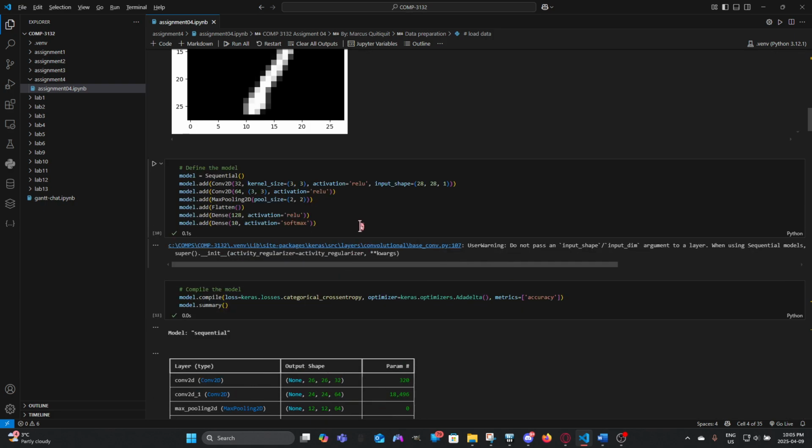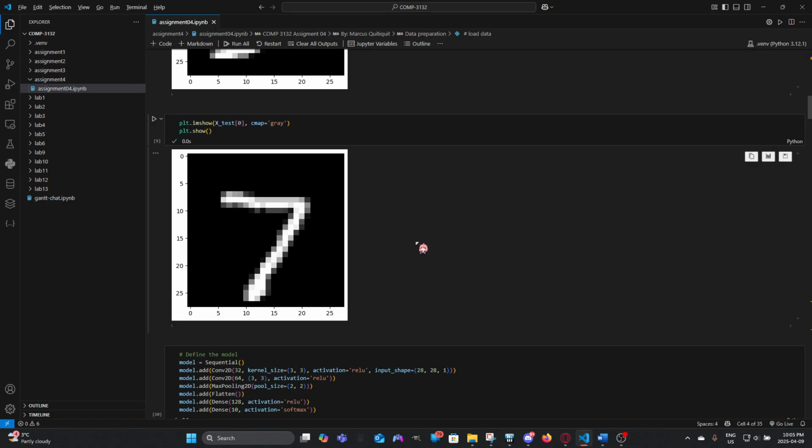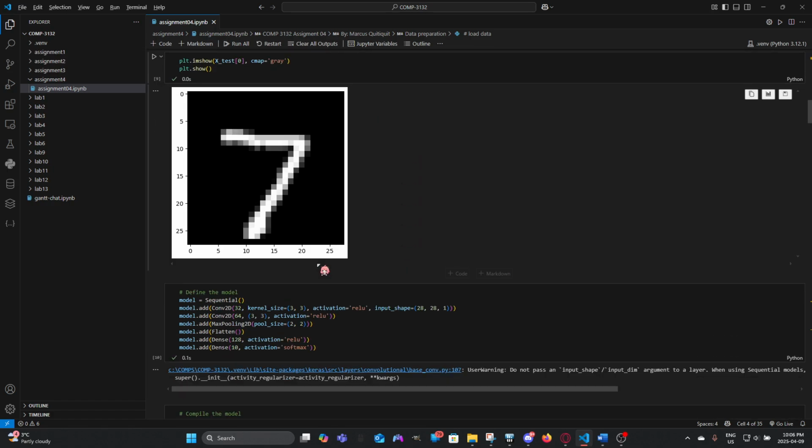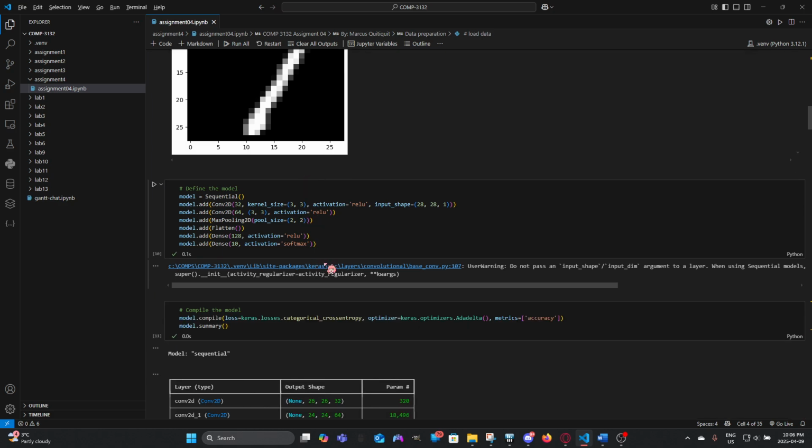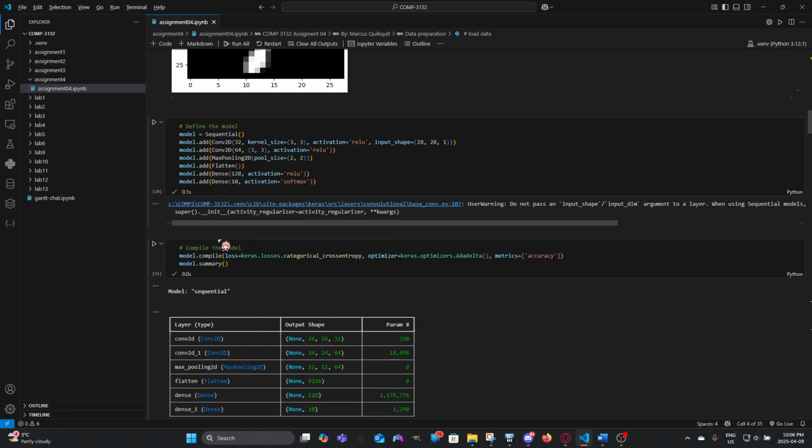After data preparation, understanding the data and visualizing the dataset, it's now time to define a model. I have 3 models here. This is your standard model. We have a sequential model, and I added some layers with max pooling, flatten, and then some dense layers.